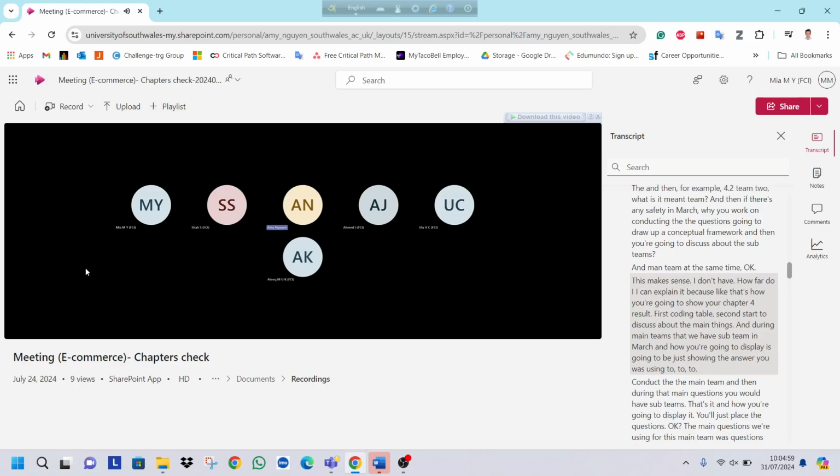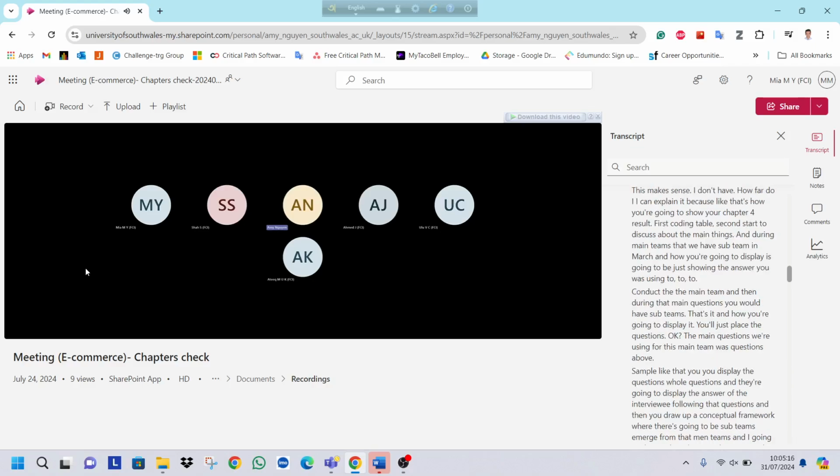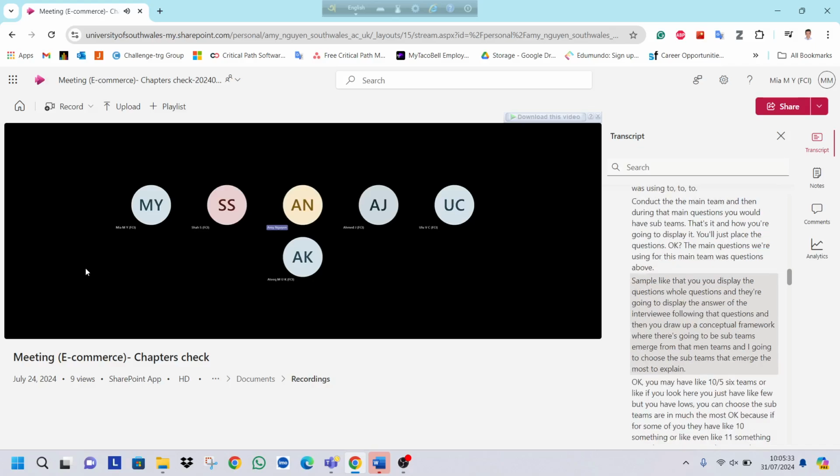That's how you're going to show your chapter 4 results. First, the coding table. Second, start to discuss the main themes. During the main themes, sub-themes will emerge, and how you display it is by showing the answers you used to conduct the main theme. You will just place the questions. The main question we used for this main theme was question number 4, for example. You display the whole question, and then the interviewee's answer following that question.